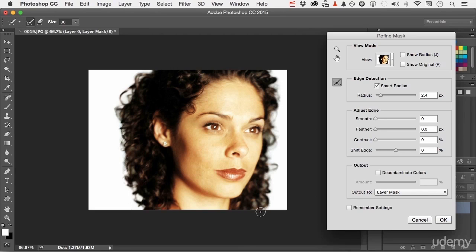Now we have adjustment on the edge. Smoothing, don't need to smooth it. Feathering, definitely don't want to feather. Contrast would make the edge sharper. I don't want to do that. And I can shift the edge to make it go out or in. And I think we got that pretty much nailed.